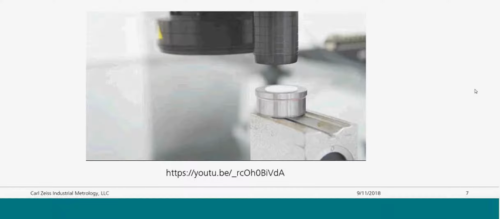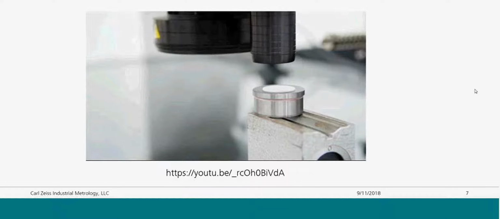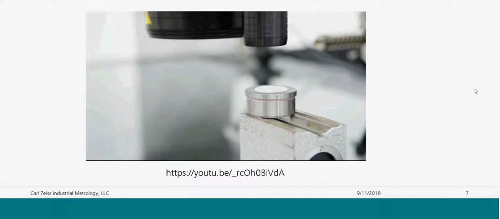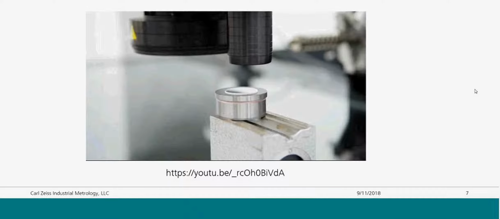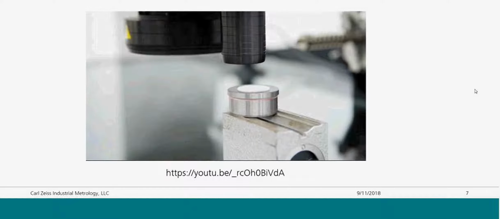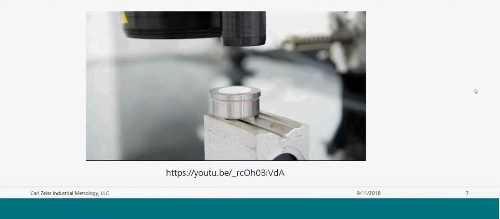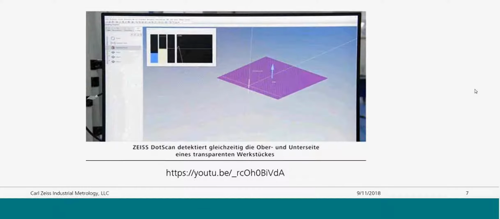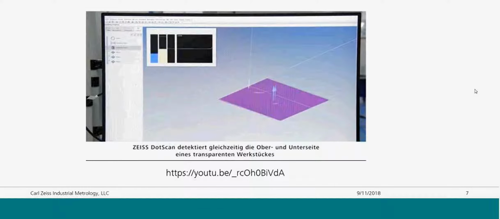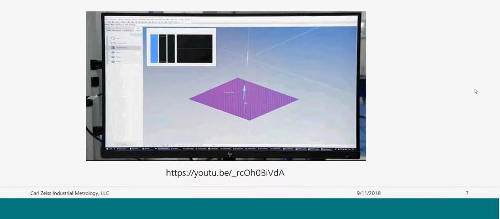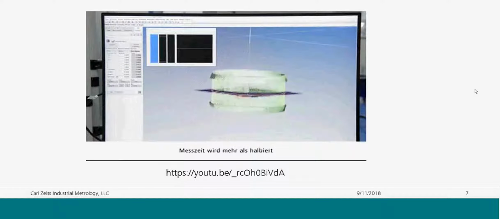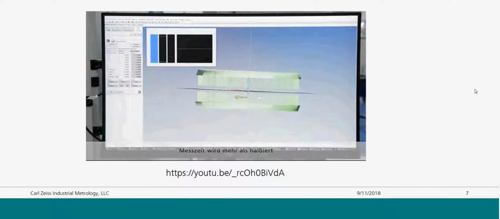So one of the great capabilities of white light sensors is the ability to measure interesting materials, such as transparent materials, as you can see here. This might give problems for other types of optical sensors, but no problem for the dot scan. You can see here in the software scanning and registering of measuring points, and it's actually measuring on both sides of the material, so you can actually do thickness measurements with white light sensors.